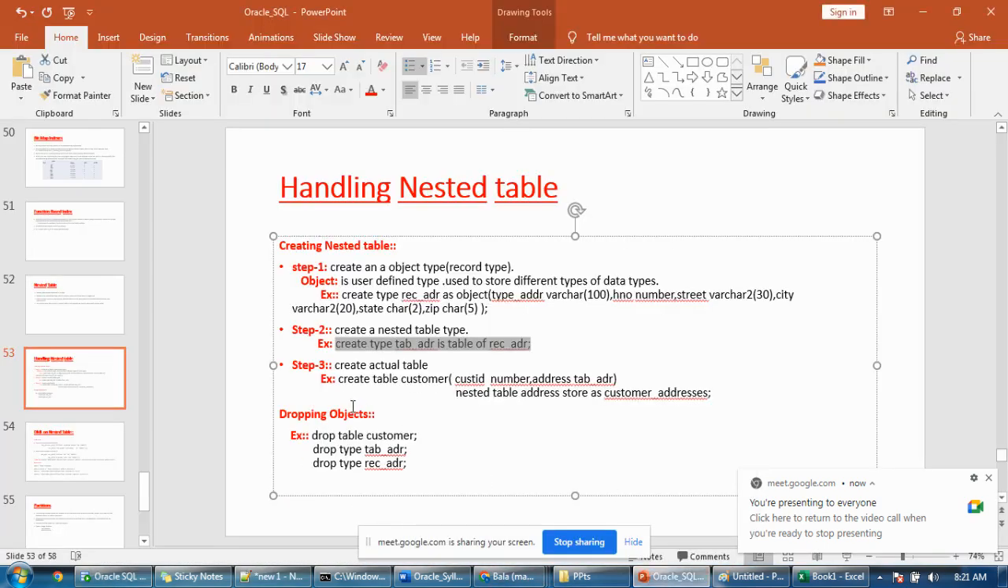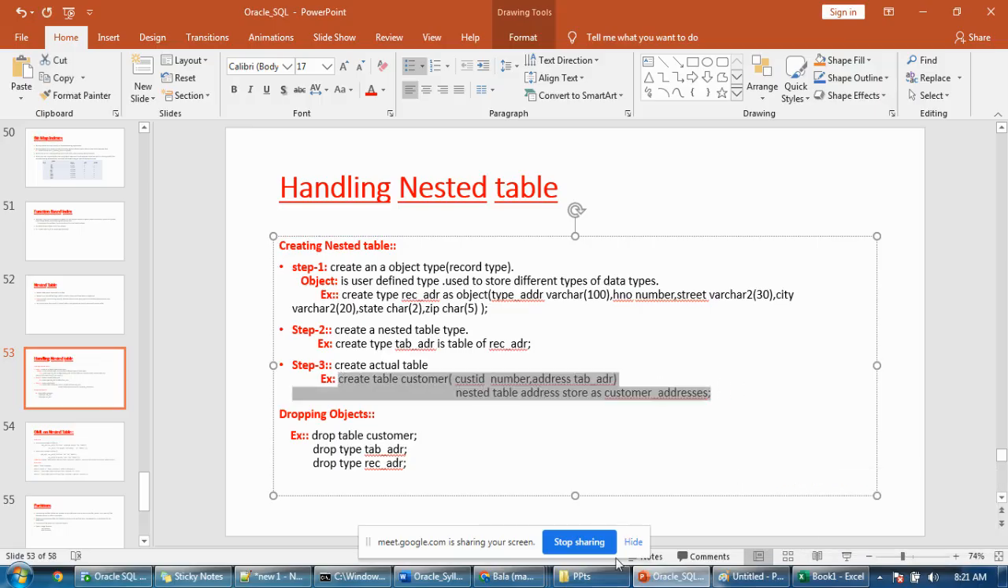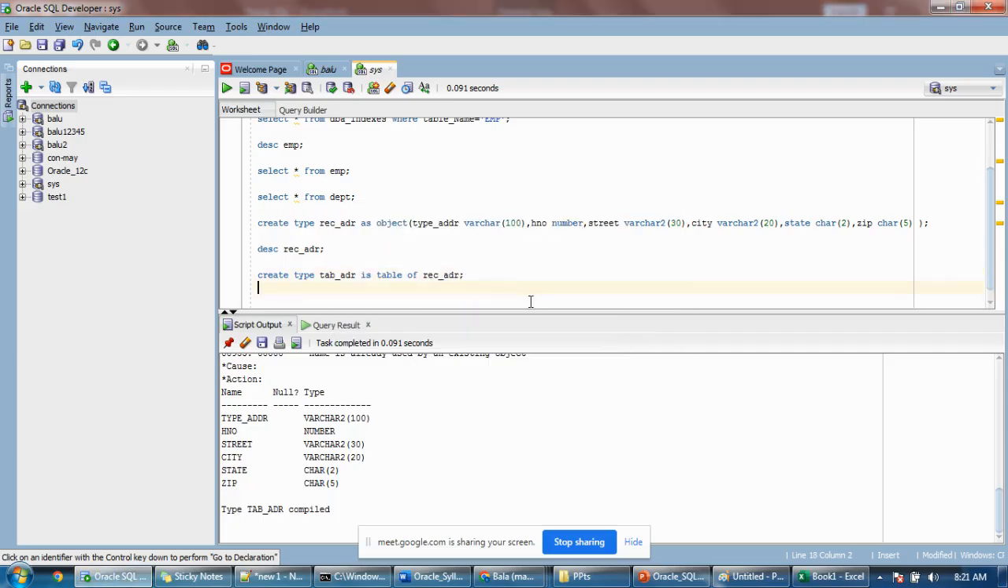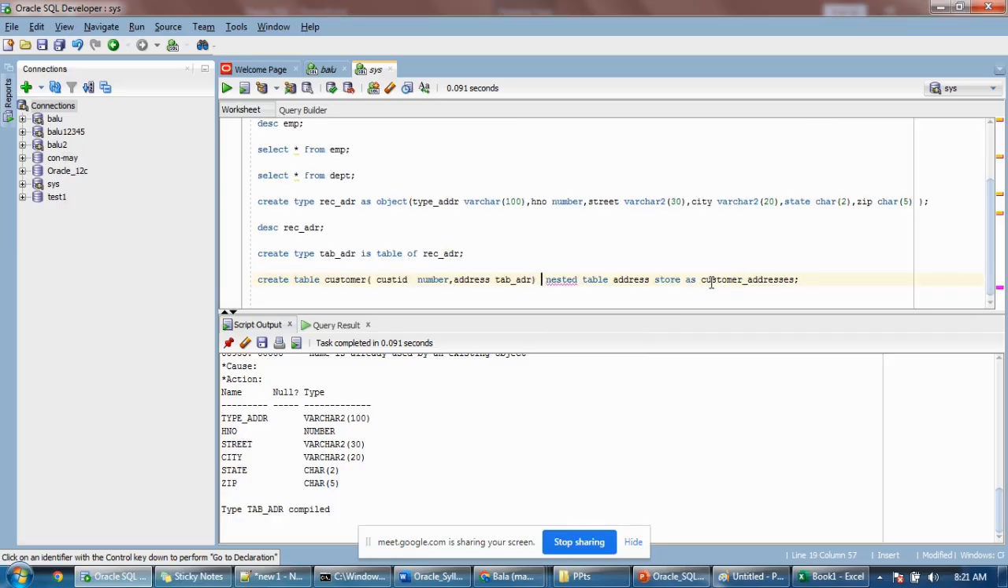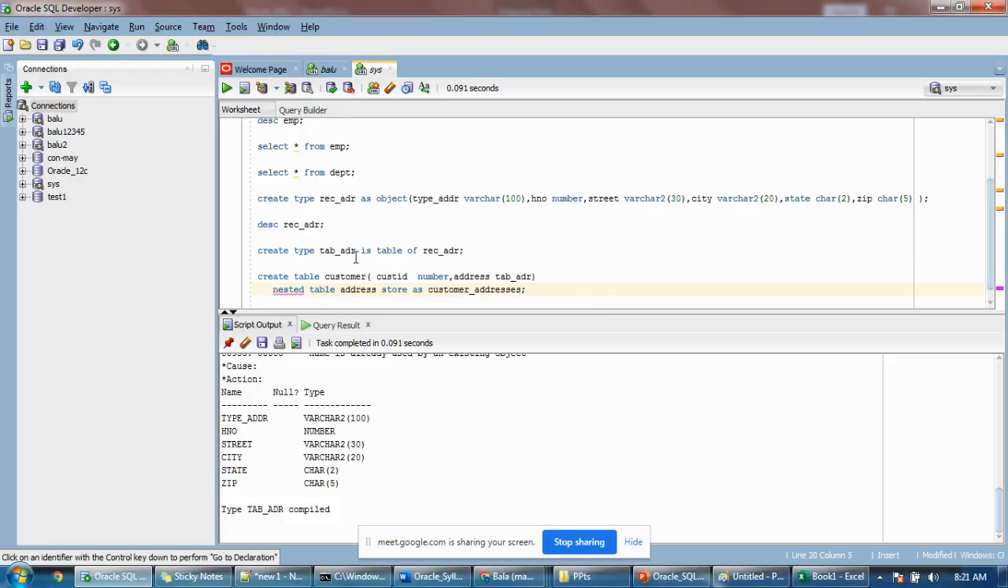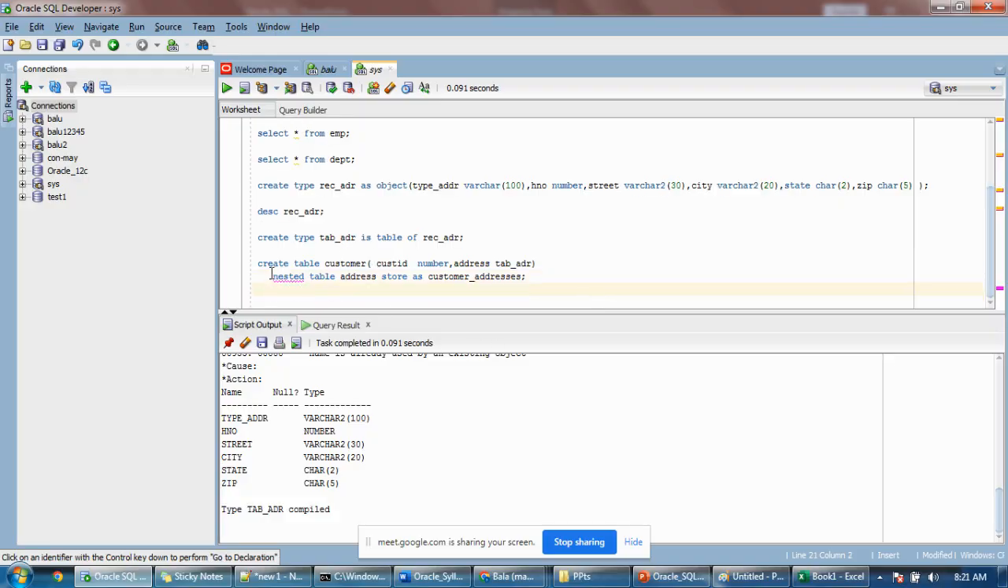Next, what we have to do, you have to create the main table. Table definition will be like this. For nested table, you have to mention that this is a nested table. One customer table. Here I am giving the customer ID along with the address column. Type is table type of record address. What is record address containing? These are all the columns I am containing. That I have to mention.